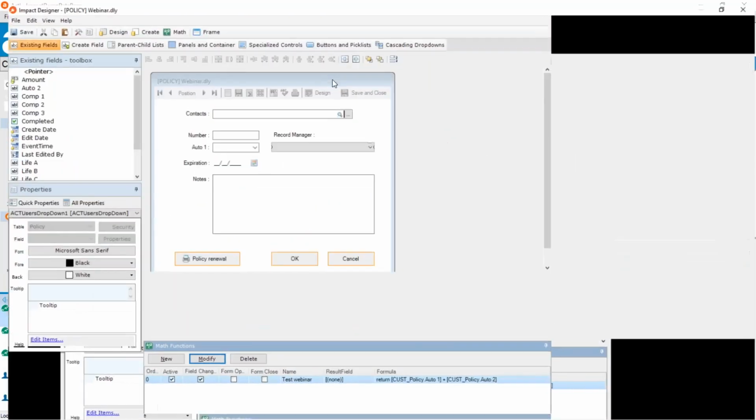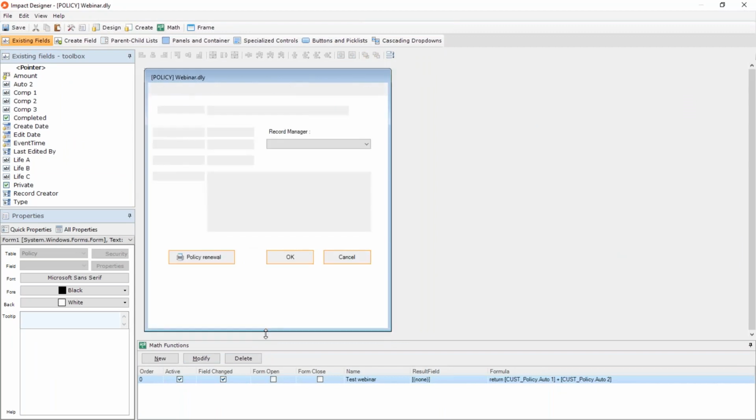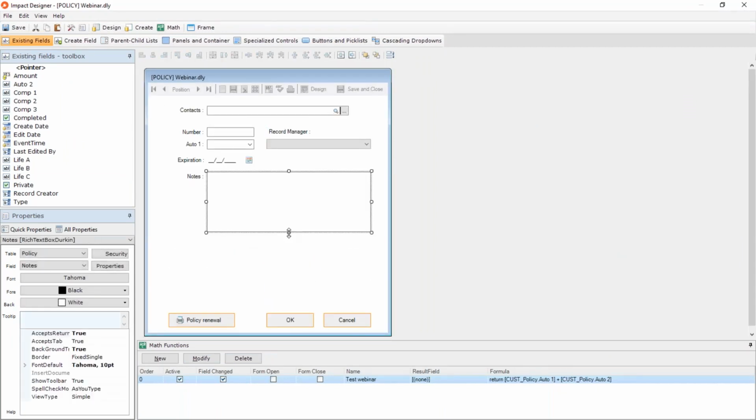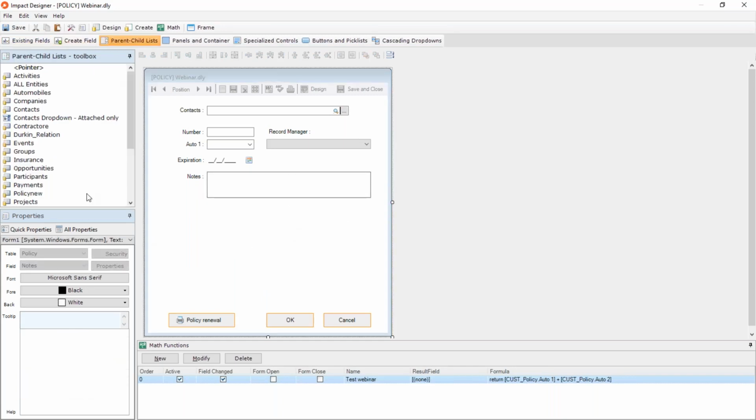So let's come over to here. The first thing I want to do is make some more room here, because I'm going to put a list at the bottom. I'm going to move this down, and the notes field I'm going to make smaller. And over here again, we have parent-child. Down here, I want a list of services I perform to this policy. I think I have a services custom table.